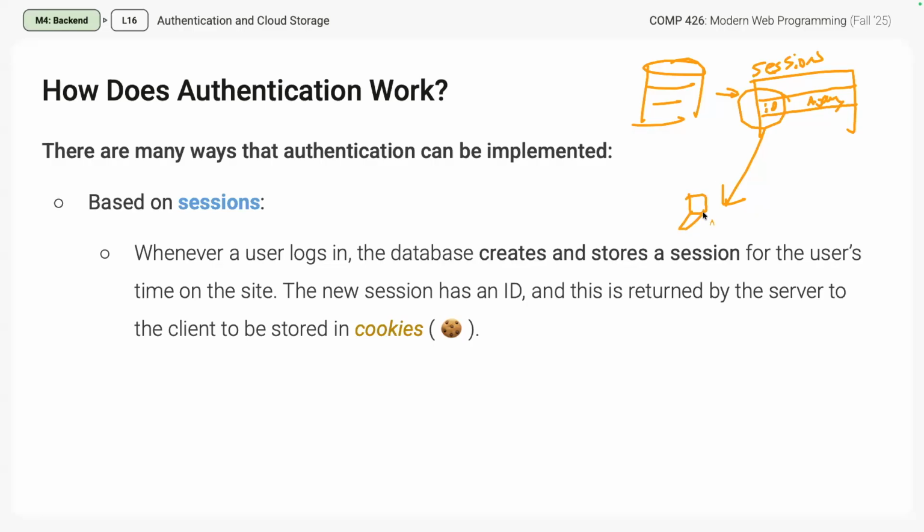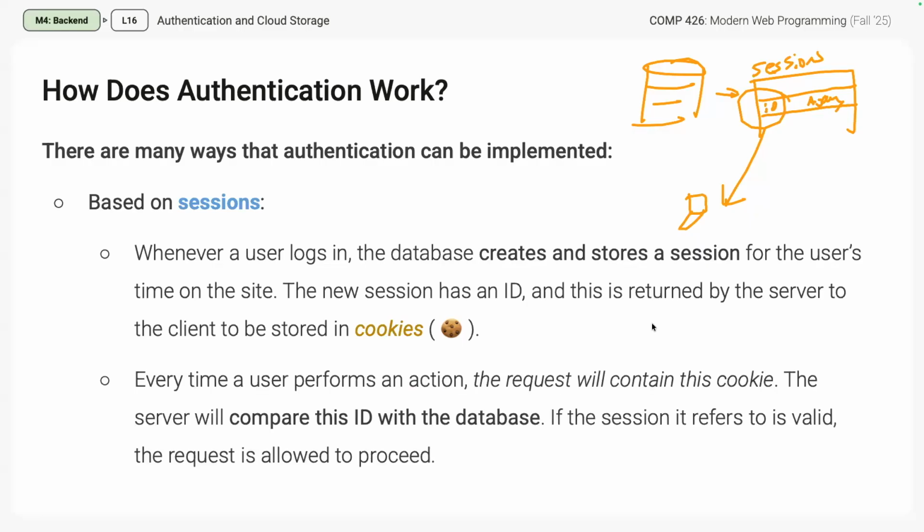And then what happens is every time that the user performs some action, the request that is made to the server will contain this cookie. So it will contain this session ID, and the database and the server that you have developed is just going to check to see, is this session valid? Does it still exist in the database? So it goes to the database, checks if there is a session with that ID, makes sure that it is still valid, and then it will let you proceed and maybe give you some sort of data, et cetera.